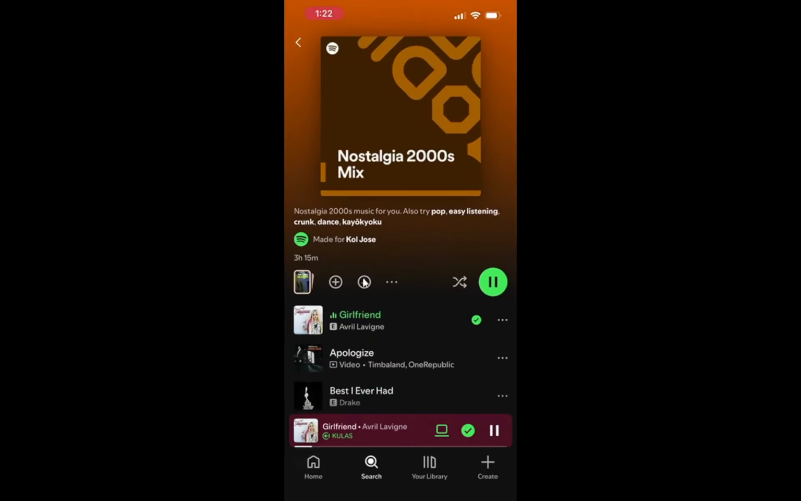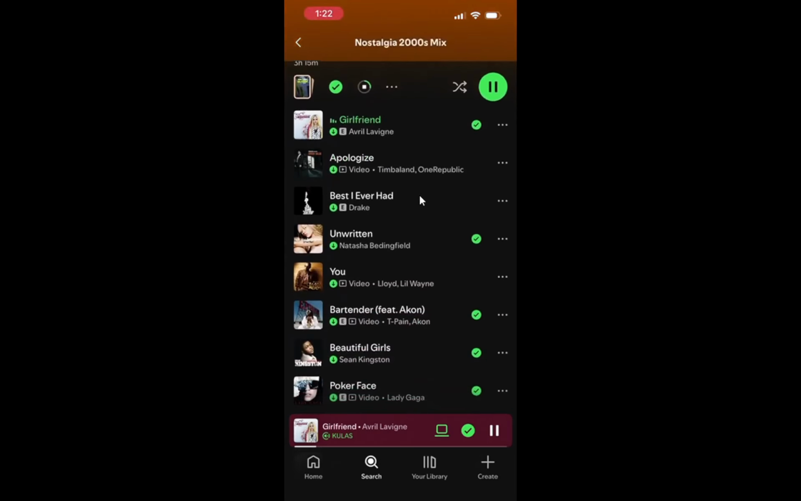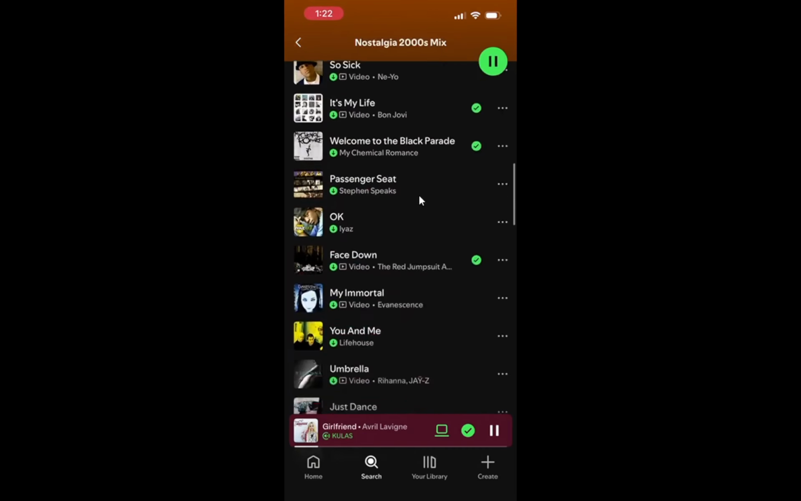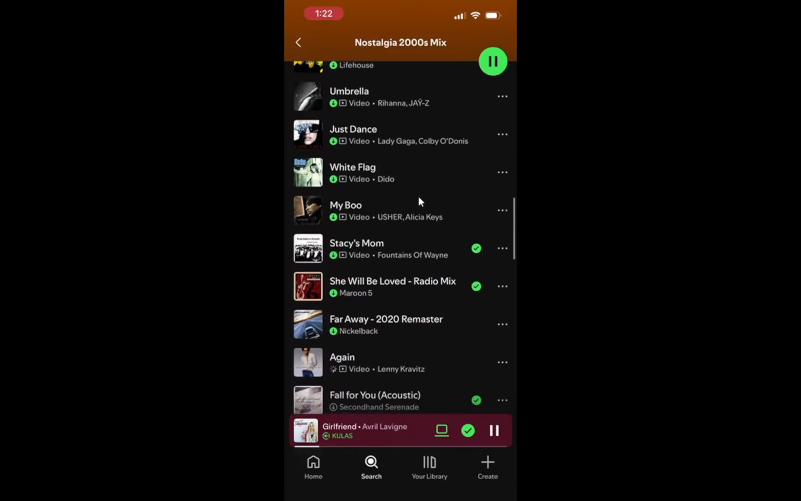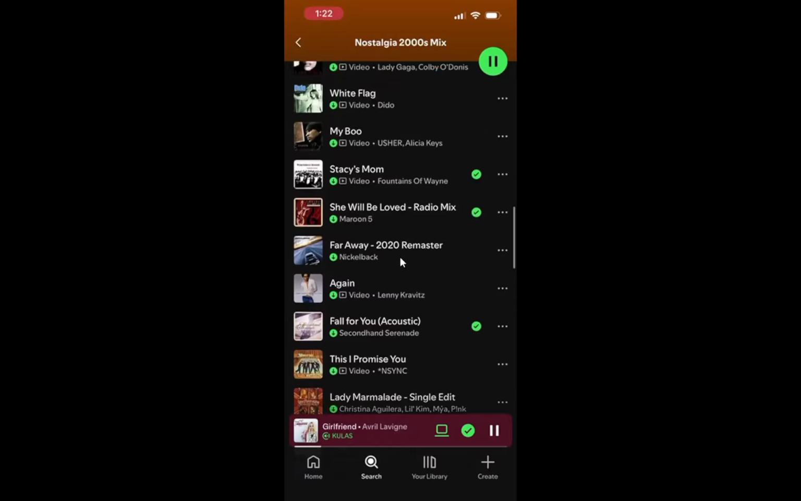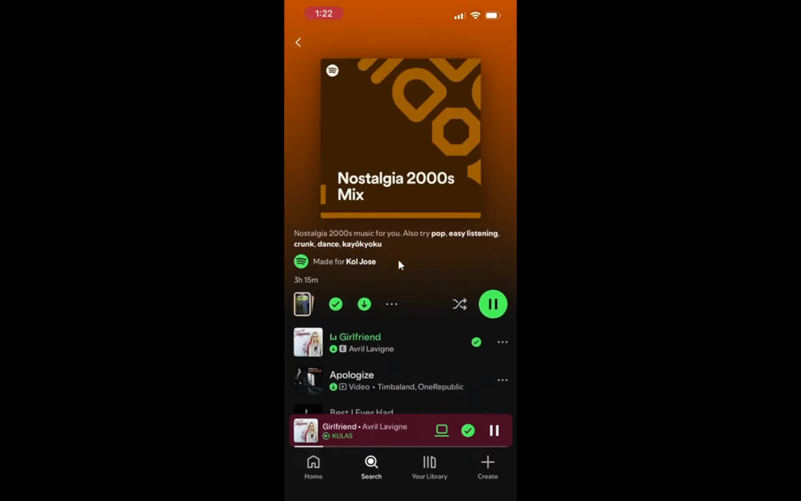After that, wait for the download to finish. You will see the download icon or a small progress indicator move as the songs are saved to your phone. This can take from a few seconds to a few minutes, depending on how many tracks there are and how fast your connection is. While this happens, try not to close the app completely, because pausing the app may slow or pause the download.